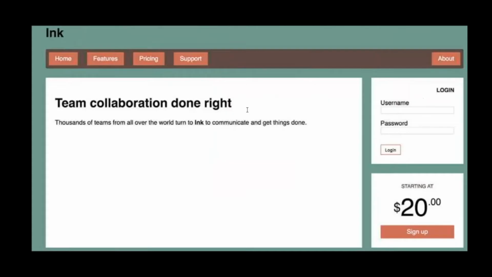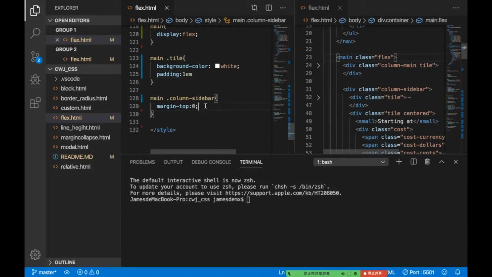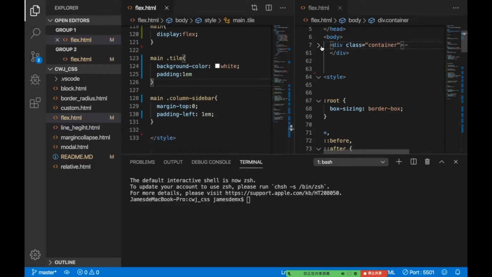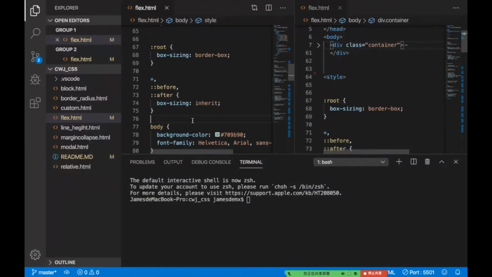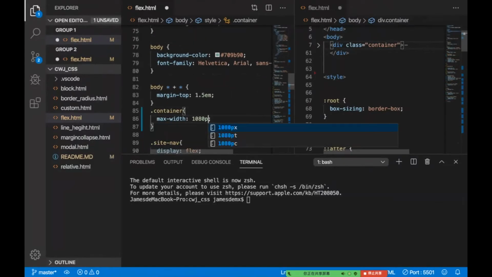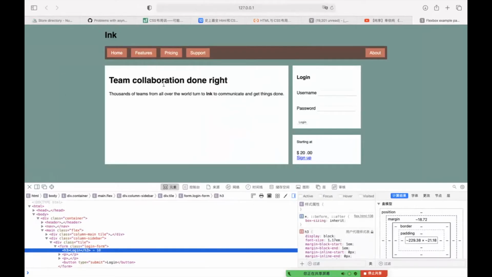Now it's aligned. Also, there are some gutters here. We have to give the column sidebar something like that. Next, we adjust the container because it's too wide. We just make it a little bit narrower. So maybe here under the body, we can add something like this. It will not be responsive, so we just set the elements inside in the middle of the screen. All right, it might look better.